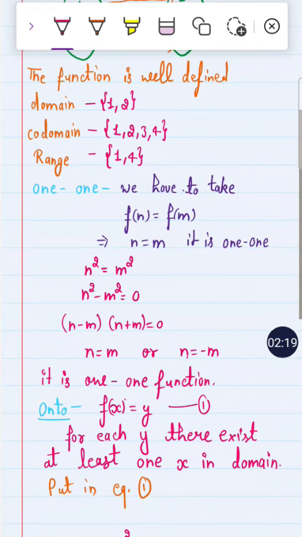Now let us find whether this function is 1-1 or not. We have to check that f(n) = f(m) implies n = m; then it is 1-1. Now I have the function x², so n² = m². Let us take n² − m² = 0. This gives you (n − m)(n + m) = 0. This gives you n = m or n = −m. We have to check only n = m, since we take it from this function, so it is a 1-1 function.